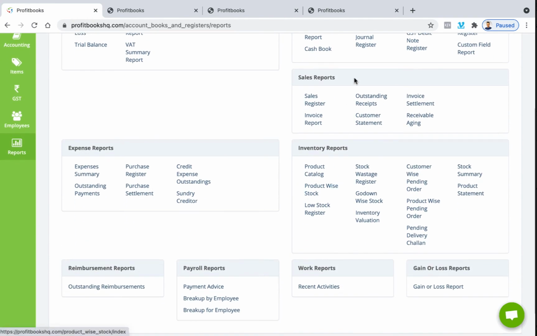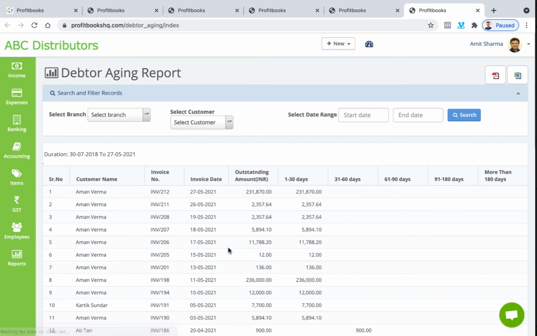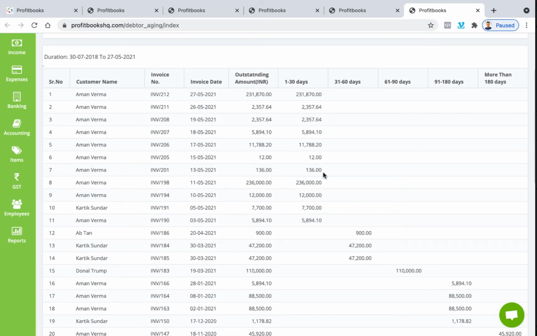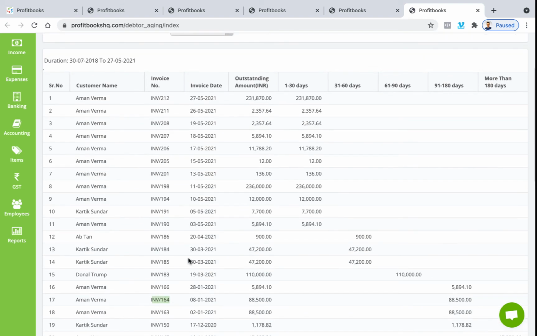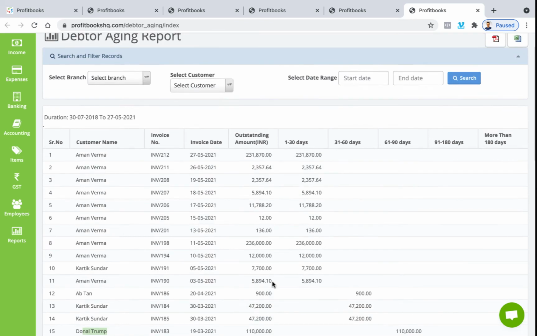And then most importantly, you have got sales reports. So we have sales register. You'll see outstanding receipts. You also see the receivables aging. So for example, this shows the older invoices, for example, the invoices that are older than, let's say, 180 days. So you know that you need to quickly follow up on this invoice. Similarly, this shows the invoices which are pending since almost 3 months. So you can quickly call up this guy and follow up on your pending payments.